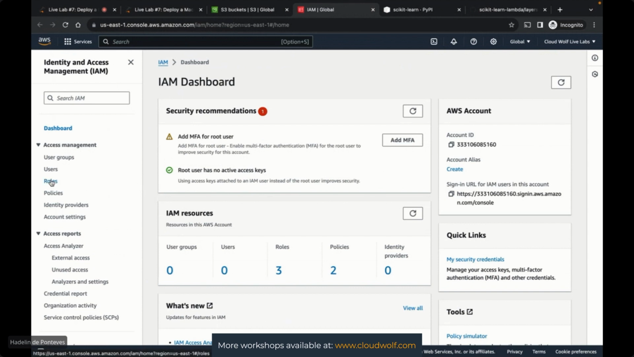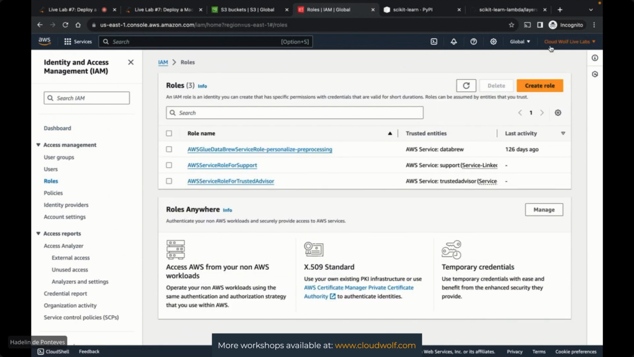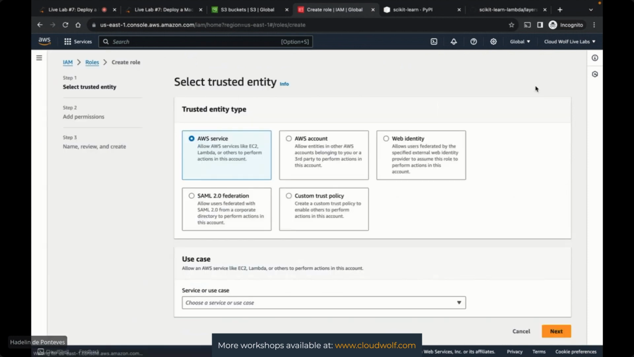All right, so then we're going to go into roles here. By the way, I'm with my CloudWolf Live Labs AWS account. All right, so these are previous roles that were created before, or roles by default. And to create a new role, we click here, Create Role.